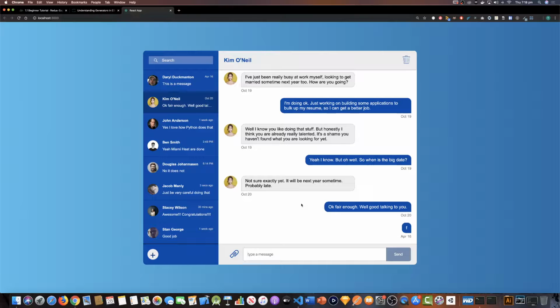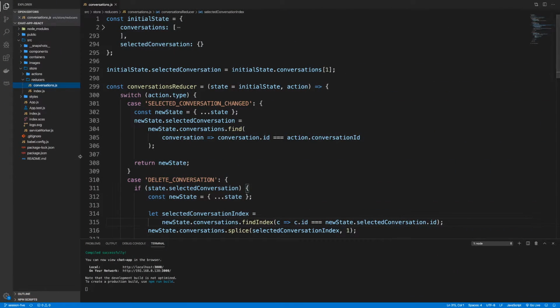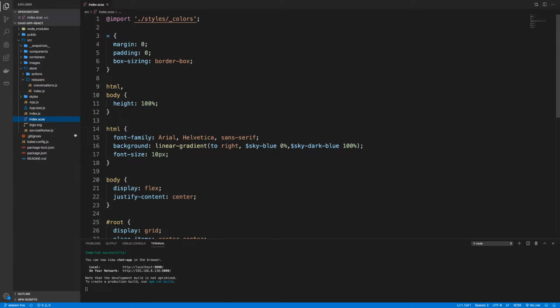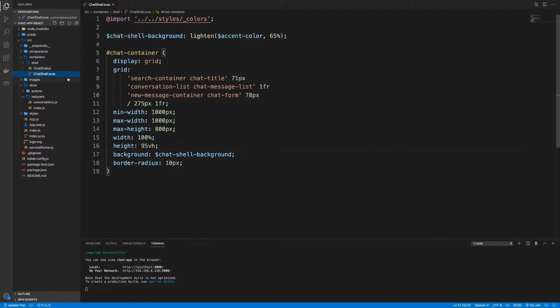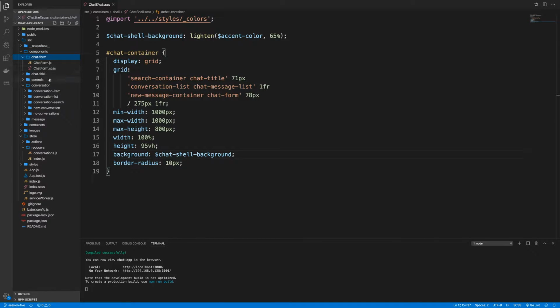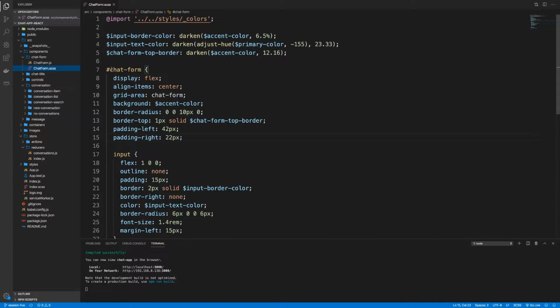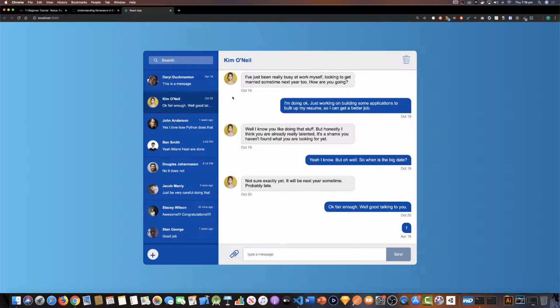I did some theming. I also converted all my CSS files to be SASS files and just cleaned them up a bit. So maybe not necessarily this one's a good example. Let's say chat shell. No, not that one either. Let's say chat form will do. So now I've got everything inside of a hierarchy here. So we've got chat form, and then the input sits inside that chat form and so on and so forth, right? So they're the kinds of things that I did off stream.